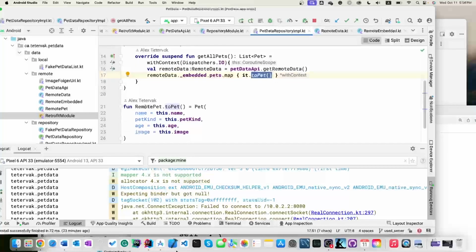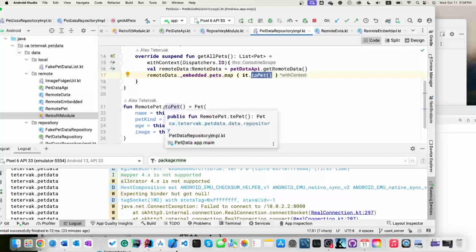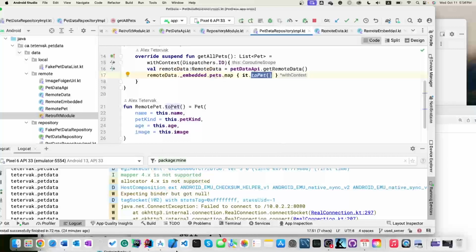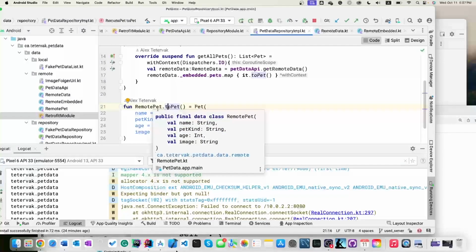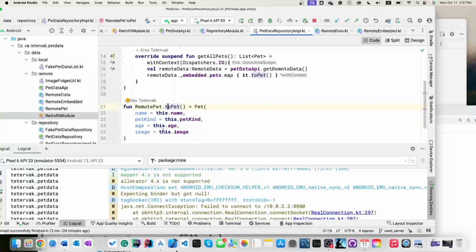So I define a function, what's this called? External function. Right? We learned that an external function is a function defined almost belonging to the class, but defined outside. So it behaves like it belongs to the class, but it is defined outside. When we define an external function, we use the name of the class, dot, and then the name of the external function. So I define toPet outside of the RemotePet class here, because this is where I want it.